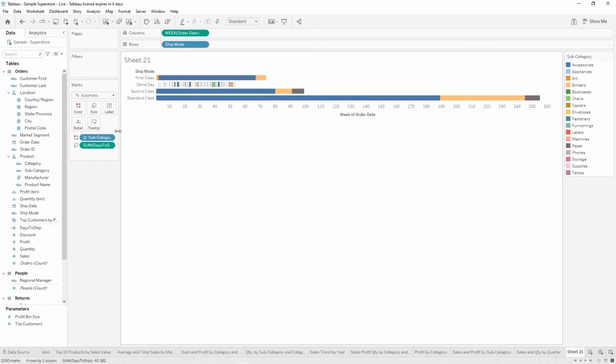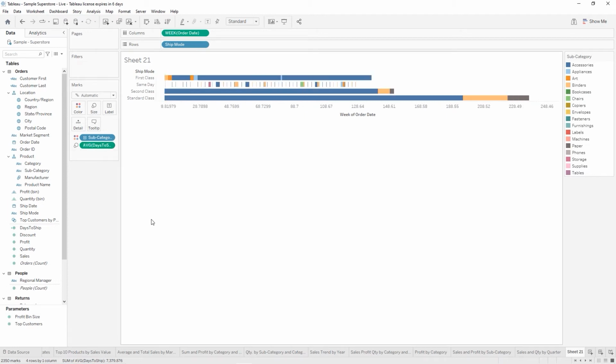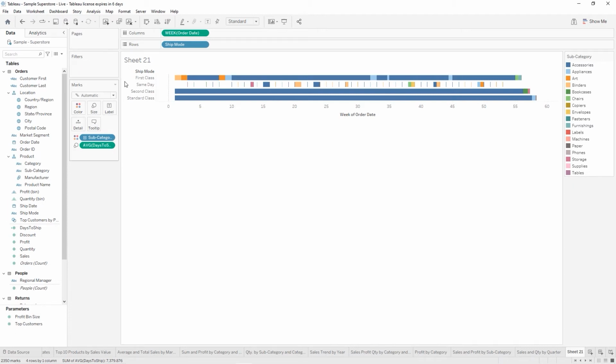We're going to change this a little bit. We don't want the sum of the days to ship. We want to see the average days to ship. So on the marks card, I'm going to click the sum of days to ship drop down, hover over measure, and choose average. This chart is kind of overwhelming right now, so we're going to apply a filter so it'll make more sense. We're going to hold down our control key, and in the column shelf, we're going to click and hold on the week of order date and drag it to the filter shelf.